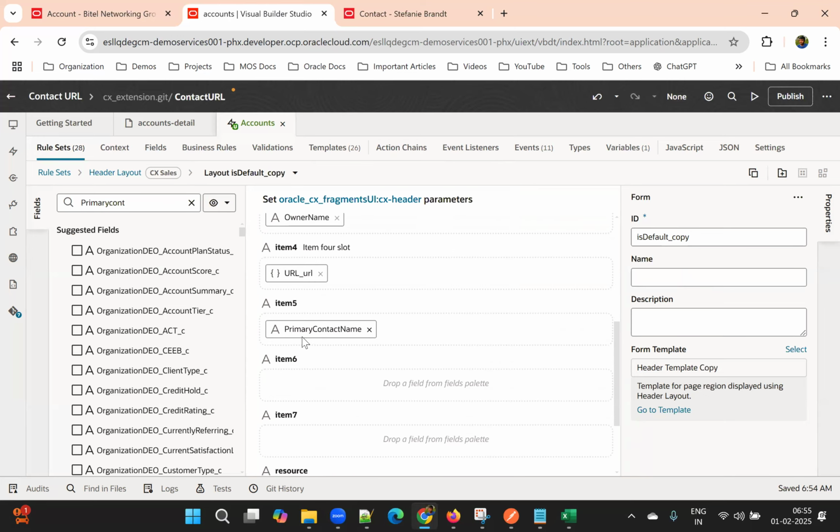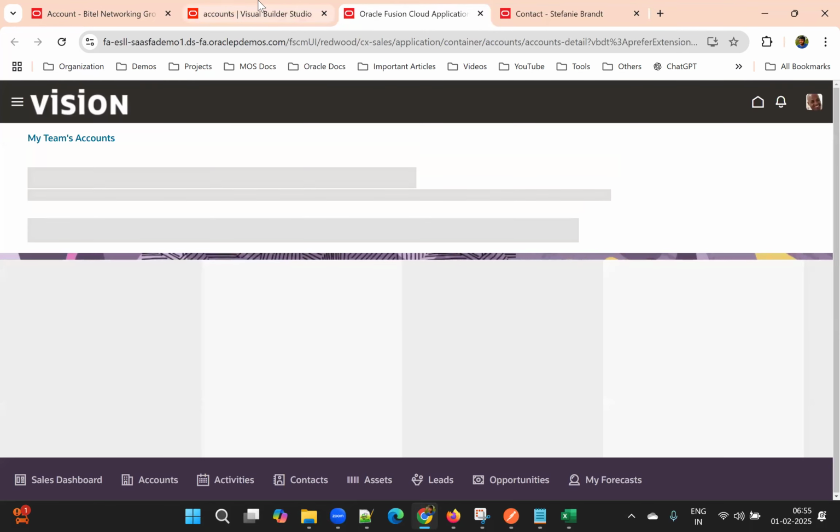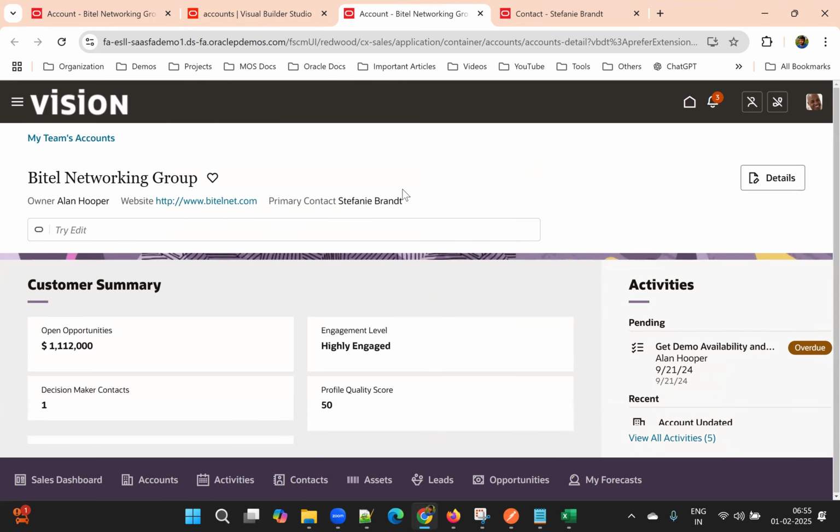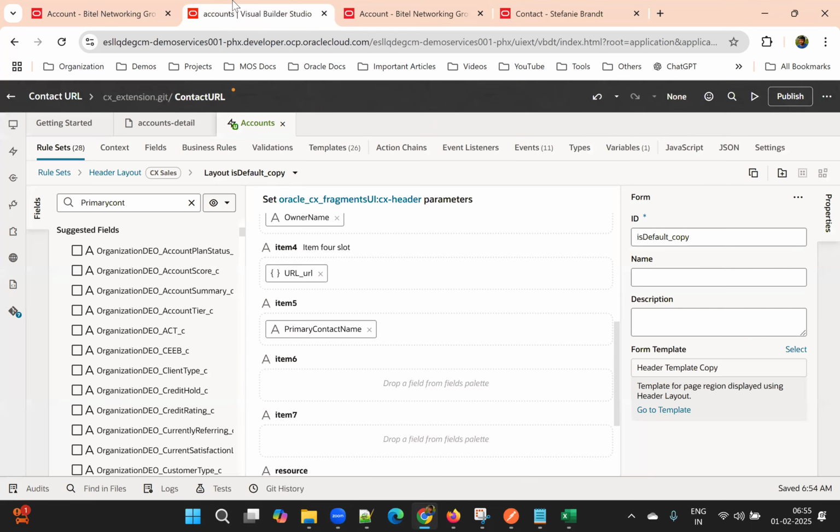Okay. So I just added primary contact name, and then I'll preview just to make sure the primary contact value is populating or not, because the header form shows only the fields which have values. If the field doesn't have a value, it doesn't show the field itself. Okay, it is showing. Now we want to make this value a hyperlink. So we'll go back.